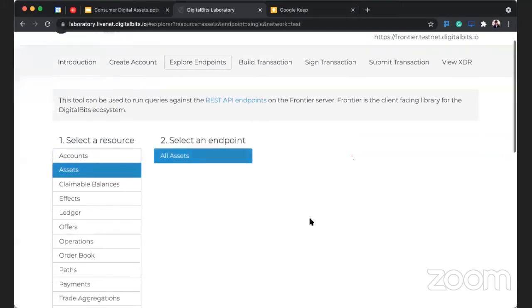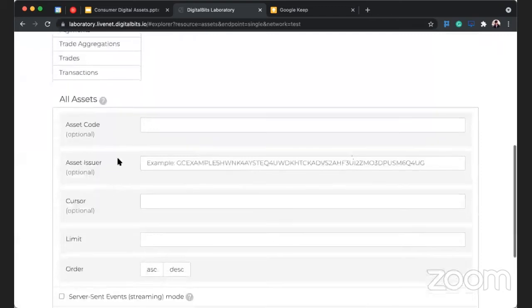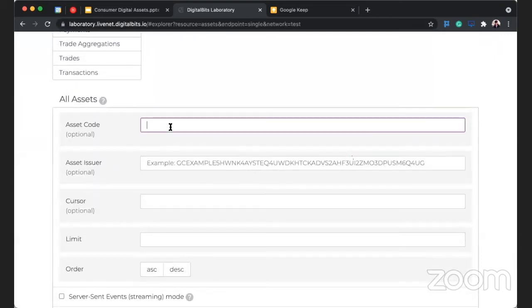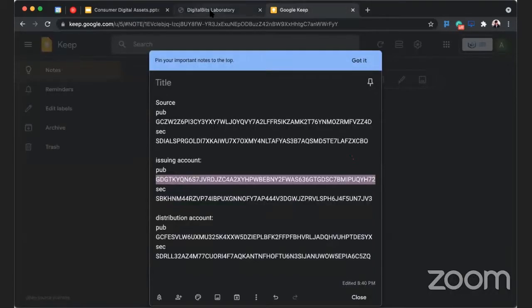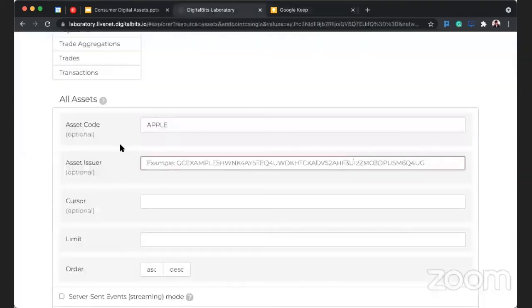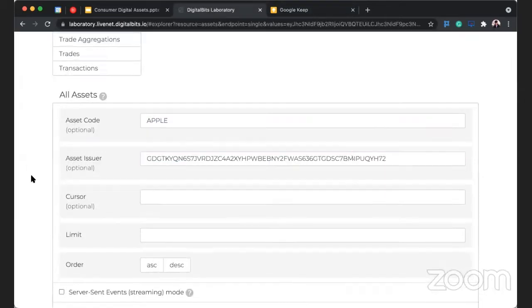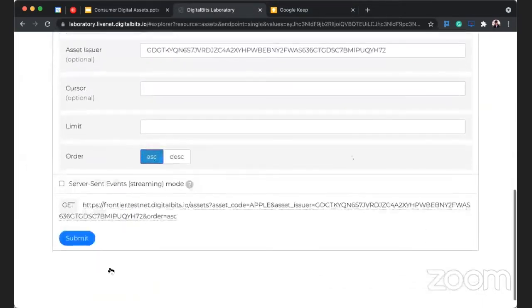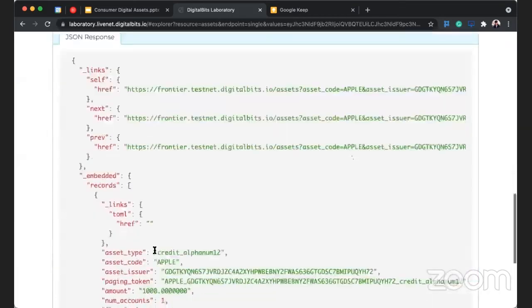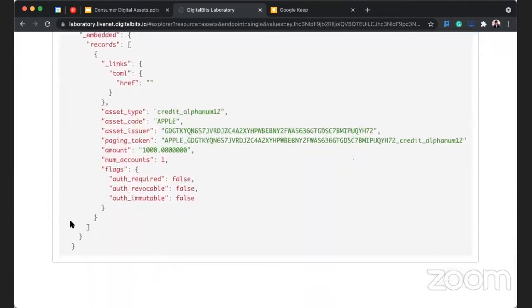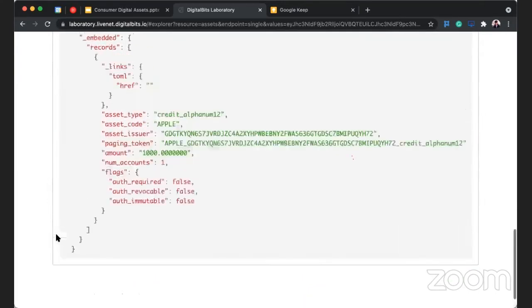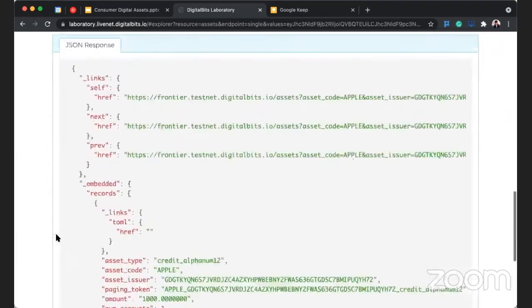Assets. You can check if your assets are already in the network, right? Asset issuer. I will set this field, but basically you can just find it on asset code. And here we go, our assets, our apples are already in place.